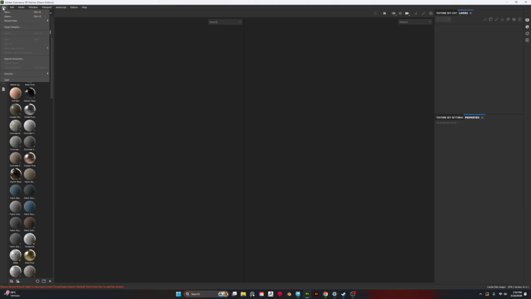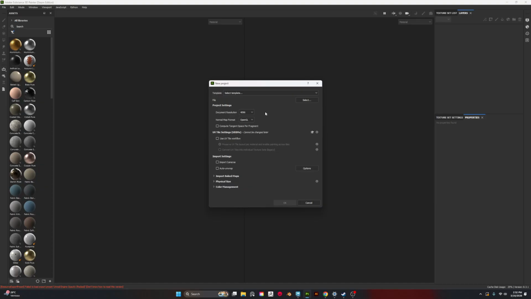Jumping over into Substance to actually import our model, we have to head on over to File, New, because we're making a new scene in and of itself. And then we can change these settings. Right now I'm at 4K. Since this is a relatively lighter model, you can just go down maybe 2K or even 1K, depending on the little detail you want to add. Typically, I let the template default.